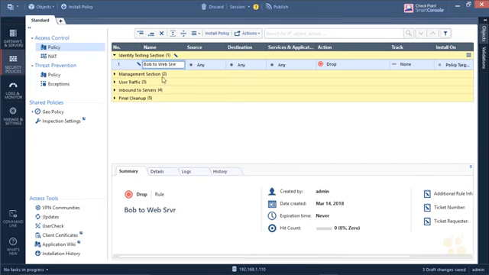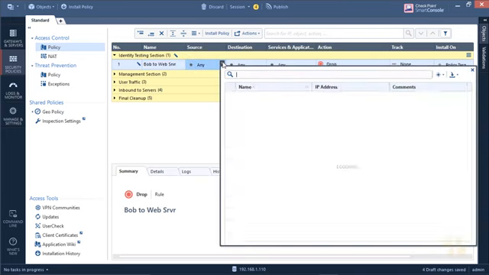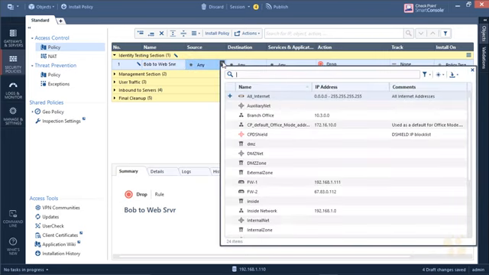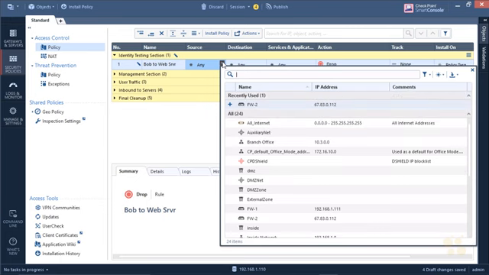And let's call this Bob to Web Server. And for the source, we'll go ahead and click the plus symbol regarding the source. And this is where we want to use an access role object for the source in our policy that can include the information that it has to be Bob or a certain computer or coming from a certain network. And we're going to do that by creating and using an access role object.